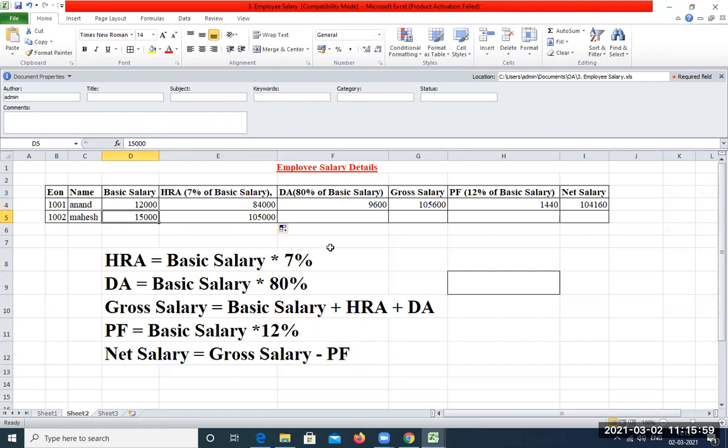Next, we have the DA, which is 80%. So again, the same formula has to be applied. Then you have the gross salary, then the PF, and the net salary. So the formulas are given here, so you can apply the same formulas just like the way we did for our second term work. So in this session I have covered the first 3 term works. You can make a note of the formulas. Once again I am repeating, make a note of the formulas and complete the third term work.